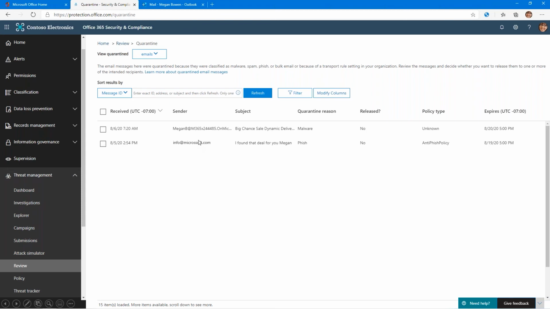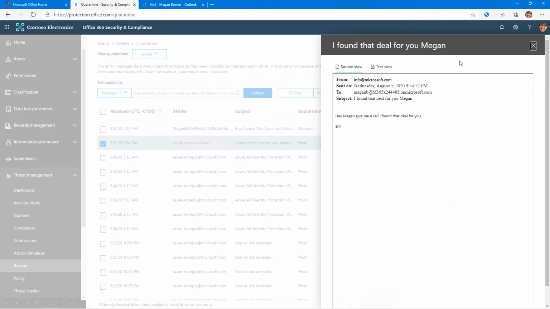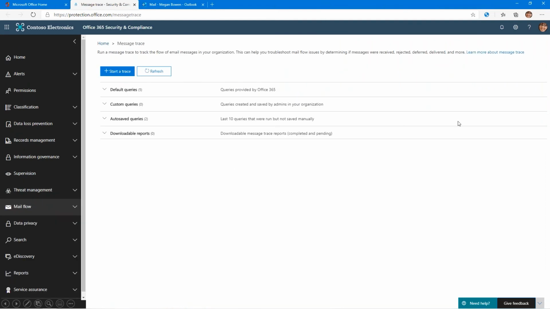So from this list, the admins can release the message to the user, release and send a report, or simply delete. You can also view details associated with the message, as well as looking at headers. There's also the preview message that's sent to the user, including the safety tip settings enabled in the policy. So back in the Security and Compliance Center, admins can review reports that track suspicious messages and URLs in a lot more detail. So let's do a trace.